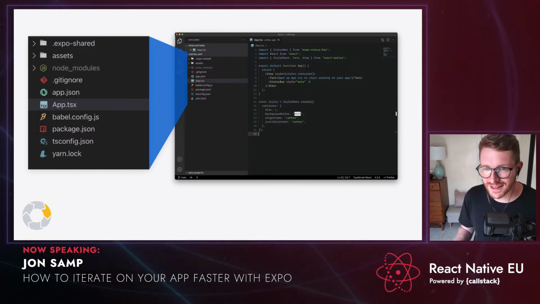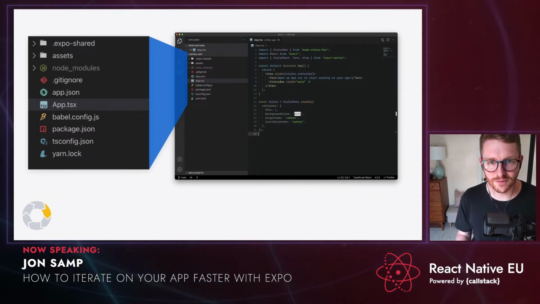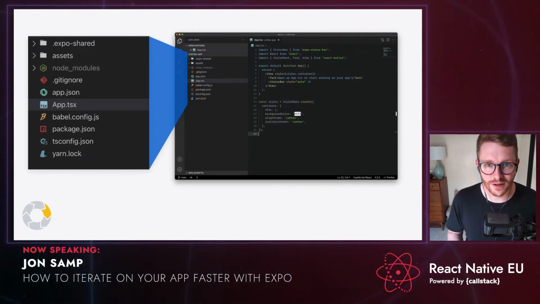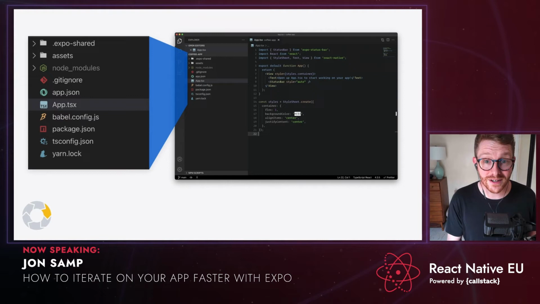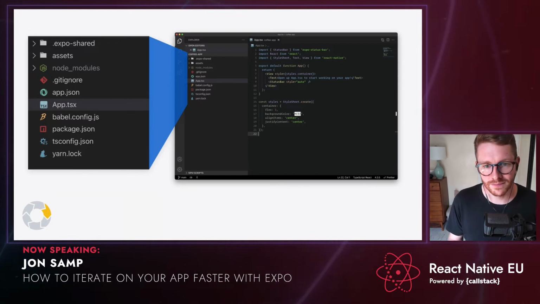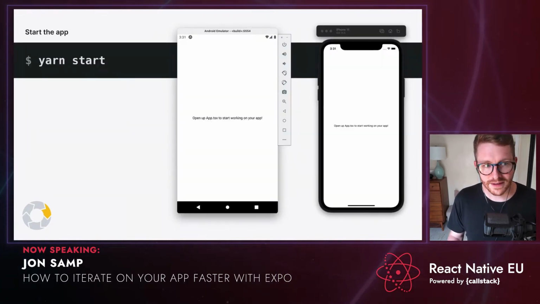Notice that there isn't an iOS and an Android folder full of native code. Expo is able to handle that stuff for us, which can make our implementation much simpler. And then later down the line, if we need native code or custom native modules, we can always add them. Next up, we want to start our app, which we can do with yarn start.